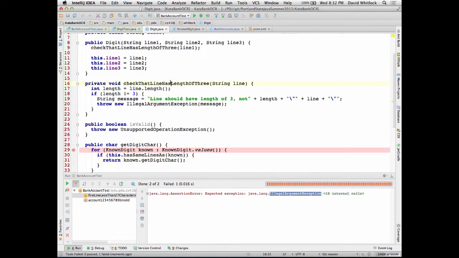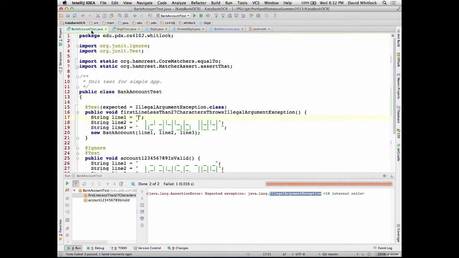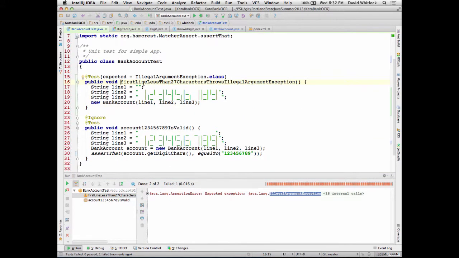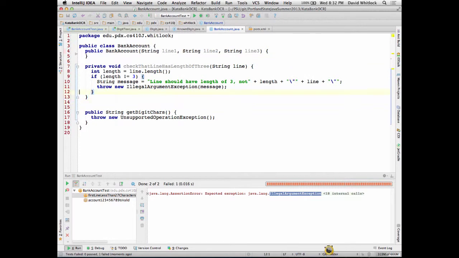Digit. It's got this check that line has length of 3, which is kind of nice. Well, I'm just going to cut and paste this. Uh-oh. 15 minutes are up. Let's quick fix this one, and then we'll get back together. Check that line has length of 27. I think length of 27 is what we decided.